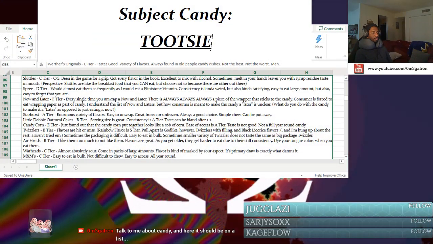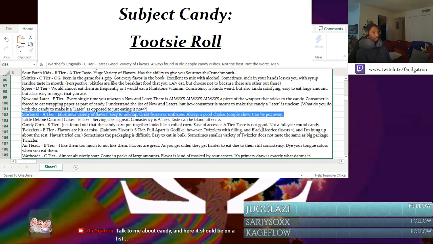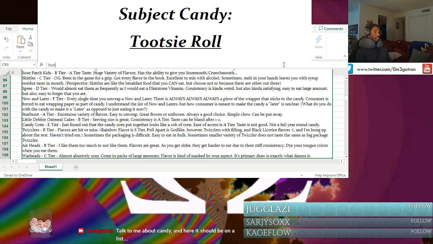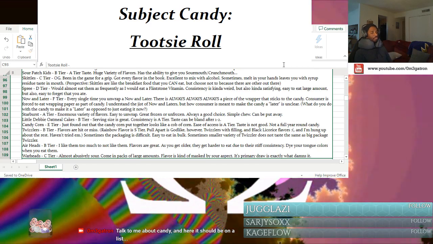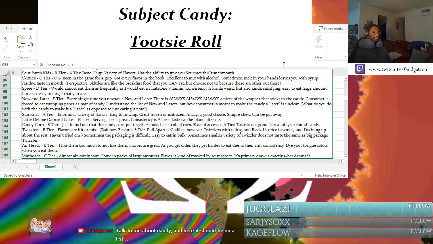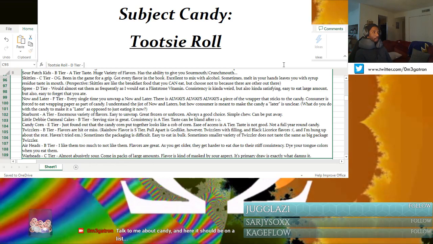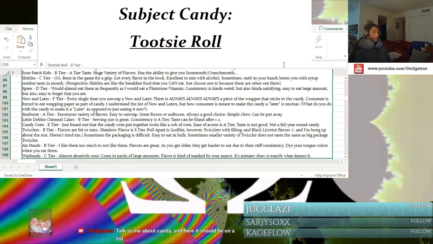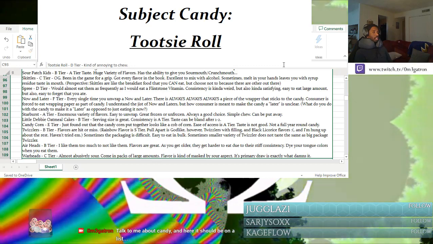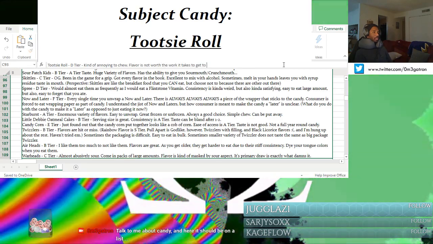Tootsie Rolls. Tootsie Rolls are going to get D tier. I can successfully put off Tootsie Rolls. Tootsie Rolls, D tier. Kind of annoying to chew. Flavor is not worth the work it takes to get to it.